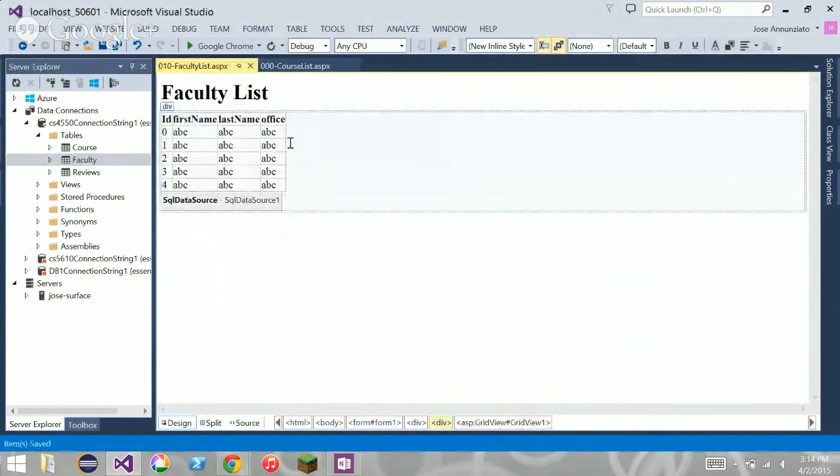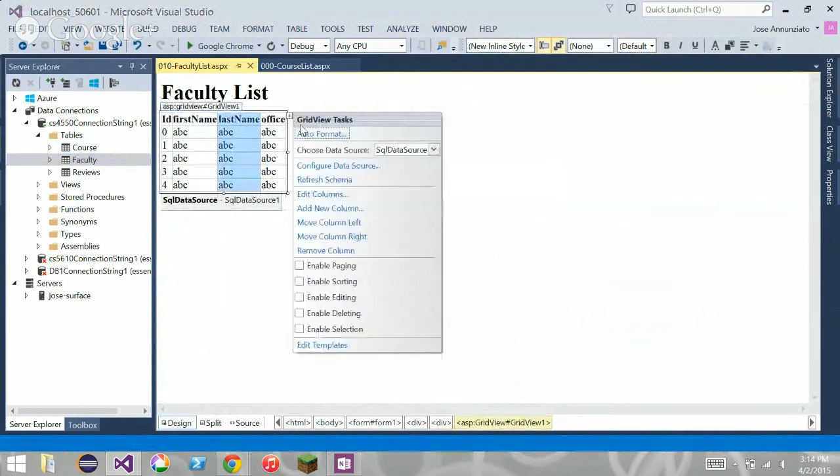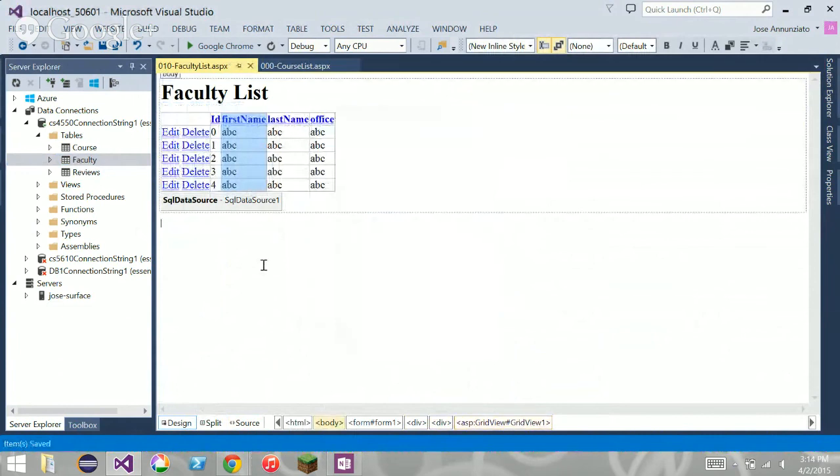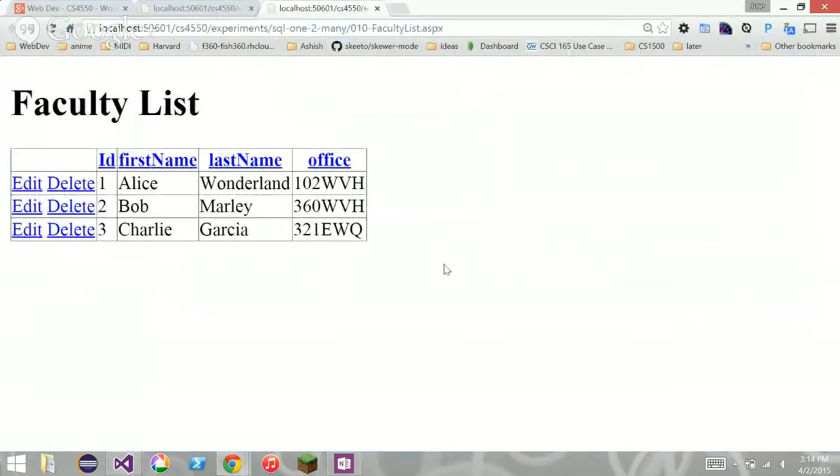Okay, I'm going to save. I'm also going to allow editing and deletion and sorting. Okay, very good. And we run that. We see that those are the 3 that we added earlier. Okay, very easy to make a way to interface with the data, the tables and rows and whatnot.